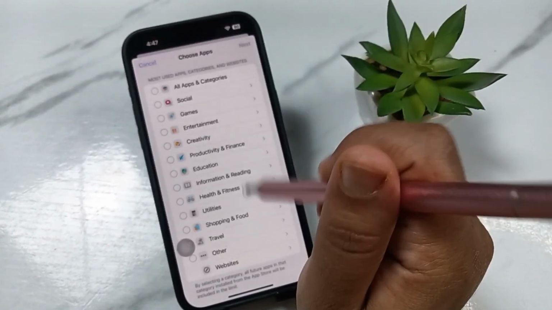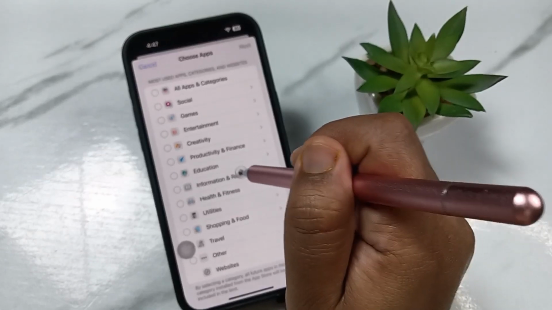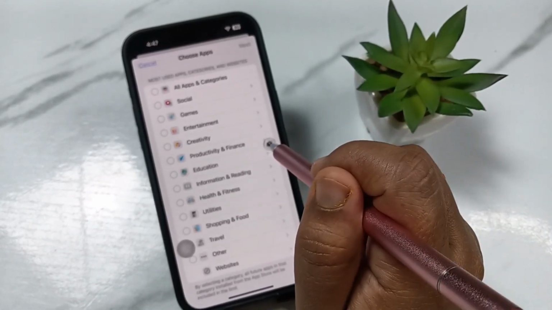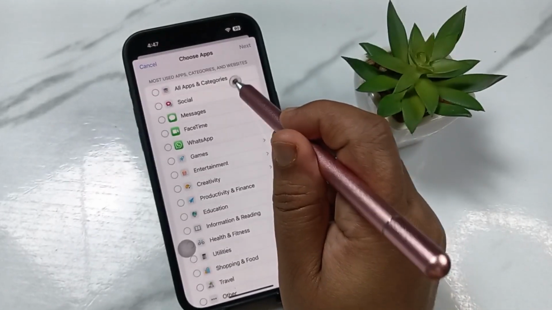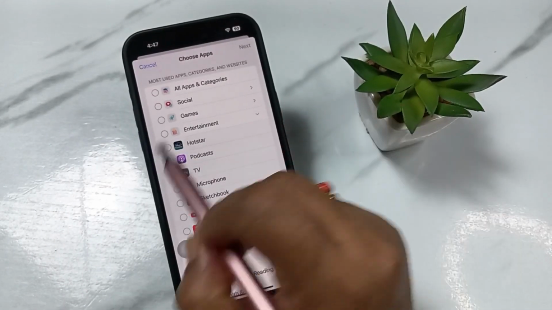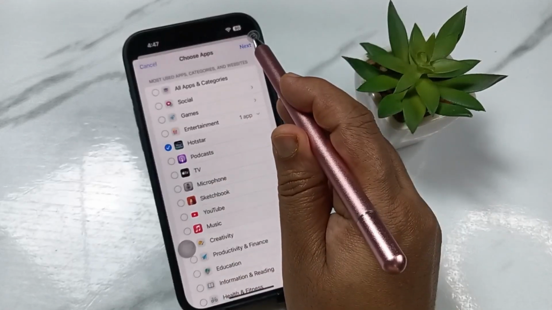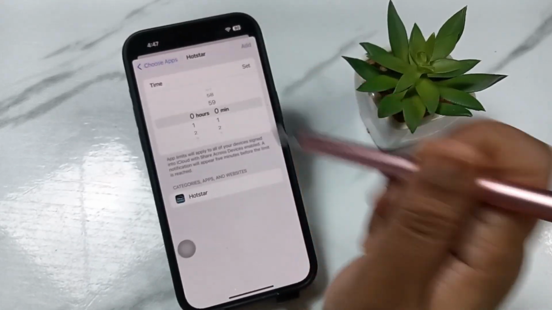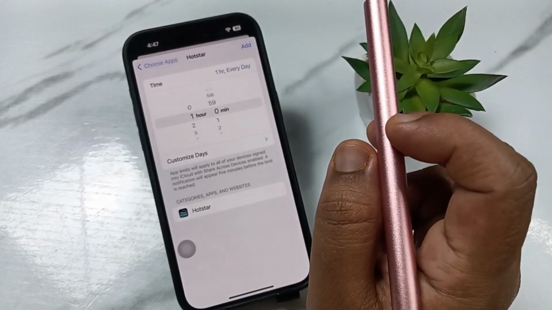So from here, these are the categories of application, and from here you need to select the application that you want to set the app time limit. Okay, so from here, I am going to select the application Hotstar. Tap on next. So here you can select the app limit. So here I am going to just set to 1 hour.